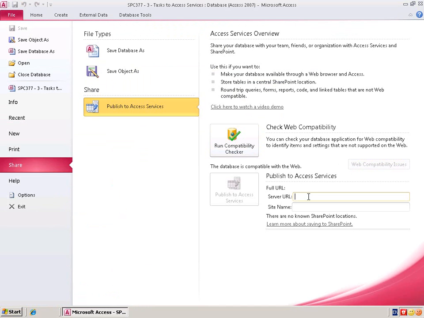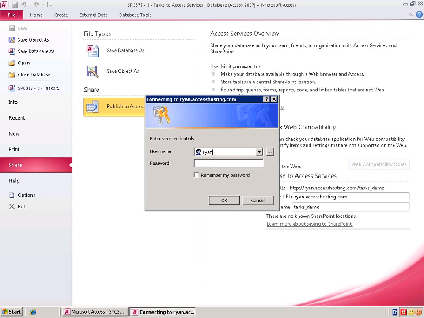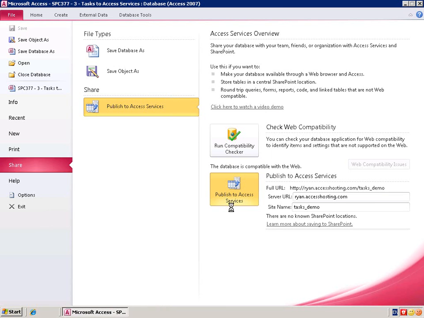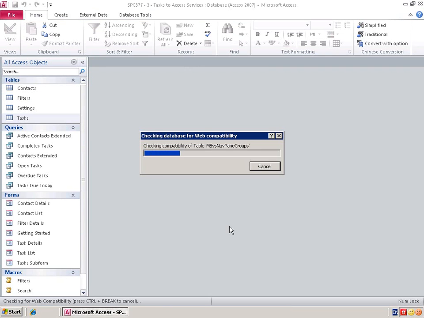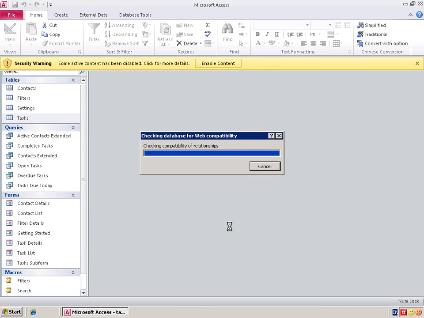So let's actually put it up on a new service that's doing a trial offer called accesshosting.com. You can go to accesshosting.com and you can sign up and you can use the beta to publish against it and try out the service. So I have an account set up. So I'm going to go to Ryan, accesshosting.com. And I'm going to call this site Tasks Demo. It'll ask me for my username and permissions. It'll go ahead and kick off the publish process.